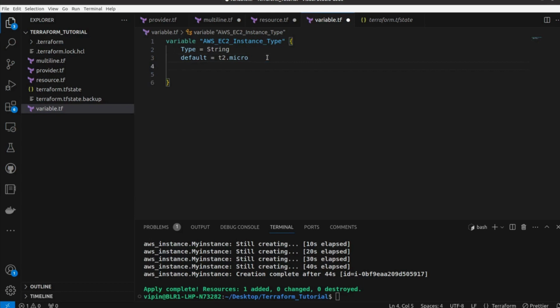And it's always good practice to give a description for whatever code we are writing. So this is my EC2 instance type variable block. It's always good practice to keep the description, so if anyone is going through your code, they can easily understand what this code is doing in a really quick manner. So we have successfully defined our variable block.